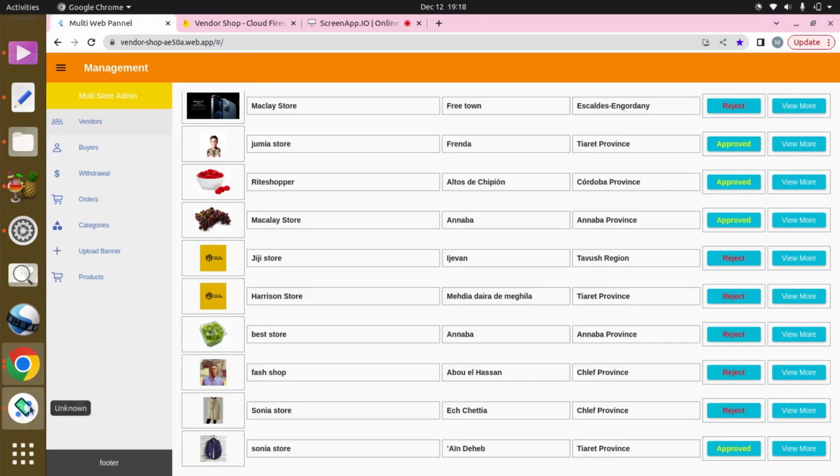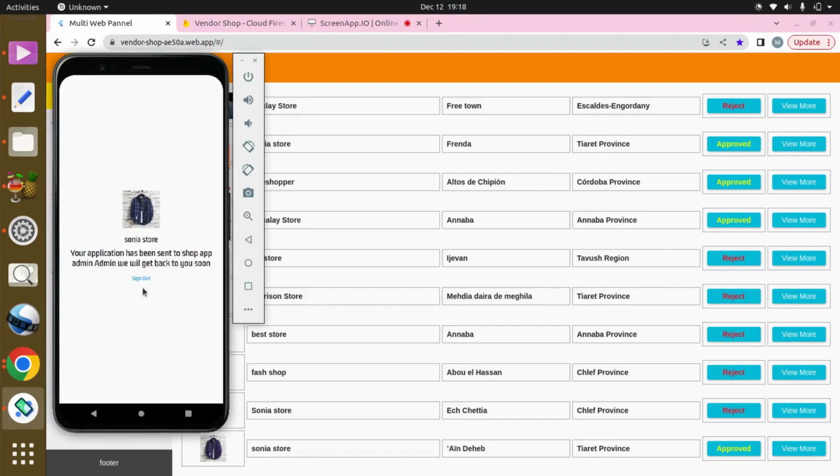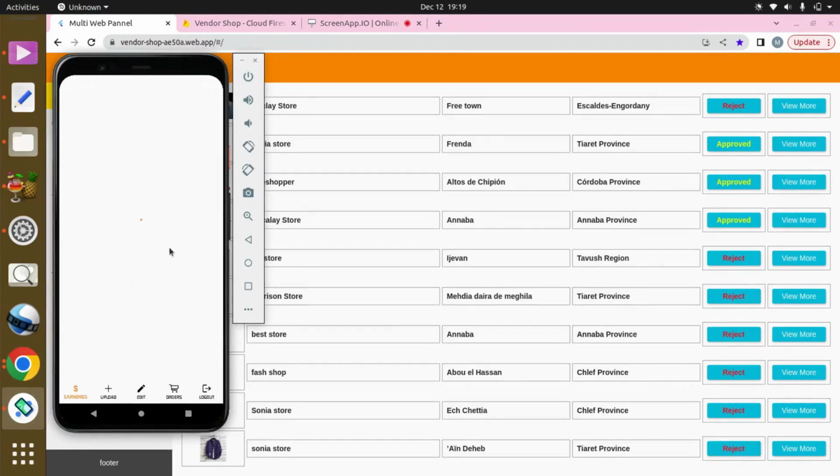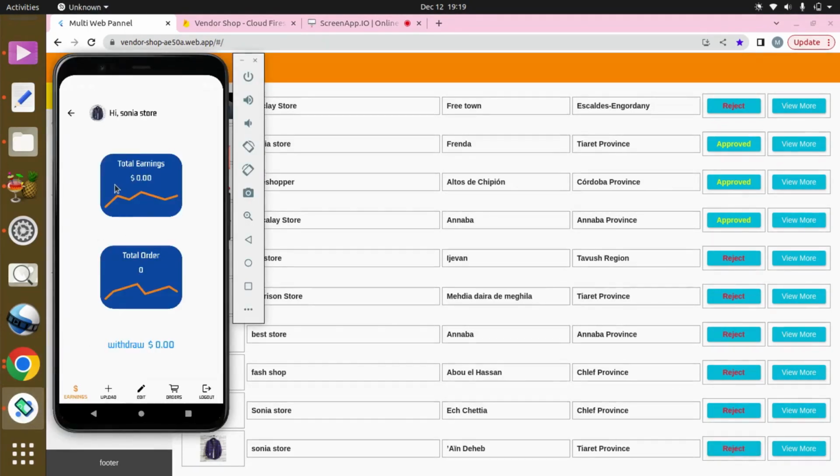And also, the vendor can choose to sign out and maybe sign in later to check if they have been approved or not. And now I'm just going to click on approved and go check it back. It's going to take us to a new screen. And you can see it took us to the screen. And over here, we have this text which says, Hi, Sonia store. And we have the store image displayed over here.